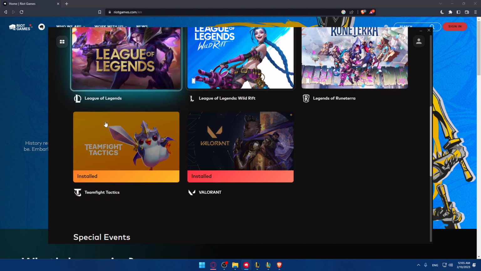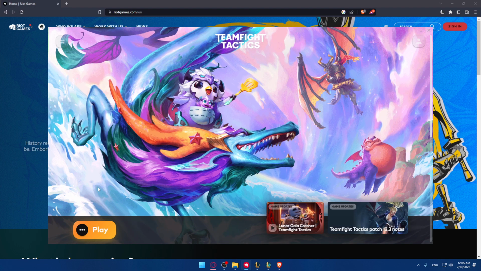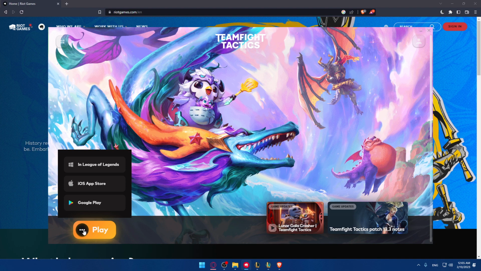If it's not installed for you, you can just go down, and in here, you'll find all their games. You can just click on the TFT and download it or open it up. For you, of course, you can download this on your Android or your iPhone. You can just go into your app store or play store, or even if you're on your PC, you can just go and play it on the League of Legends game.